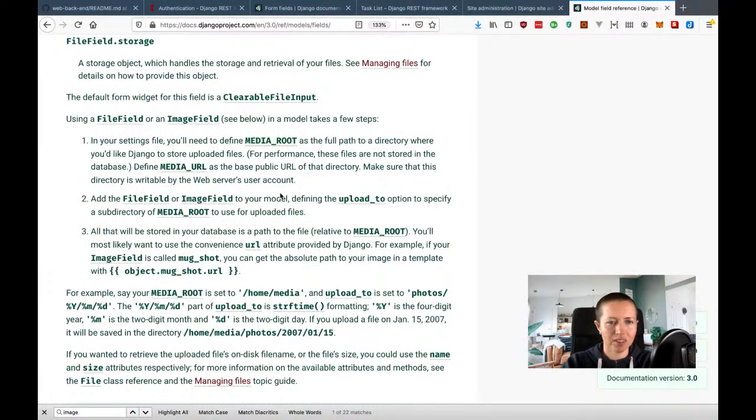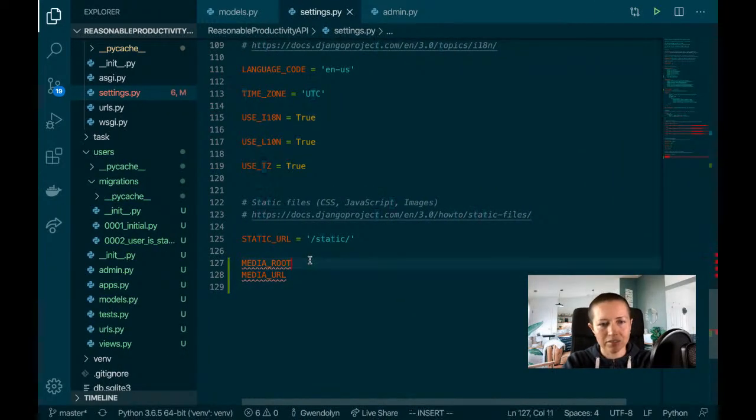Okay. So I need, what do I need? Upload to, add the file field or image file to your model. Oh yeah, I need the upload to. Specify subdirectory of media root. So I think media root will just be media. That will be the folder name. And then this will be the URL. And this should work. We'll see.